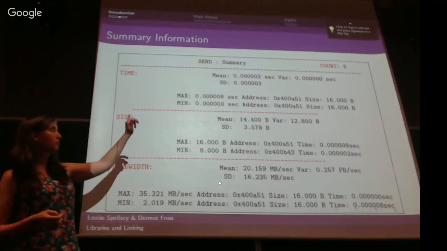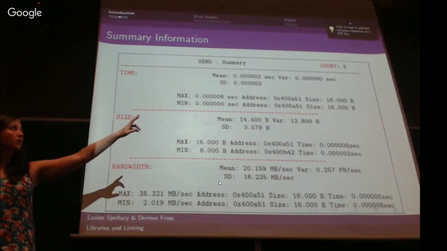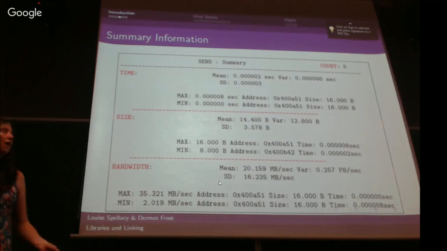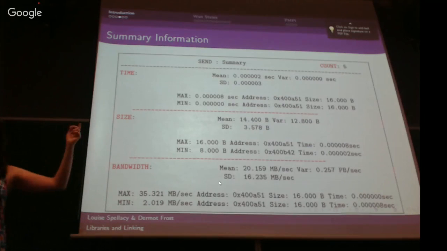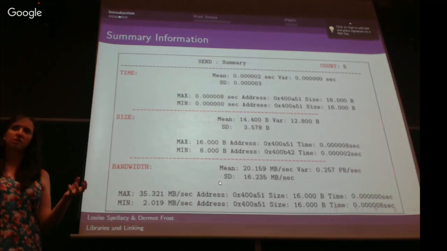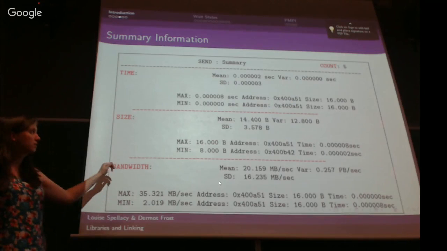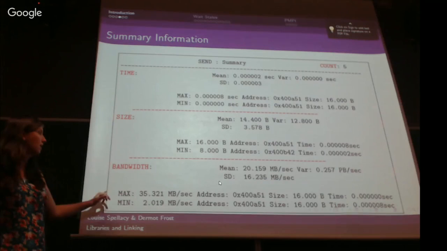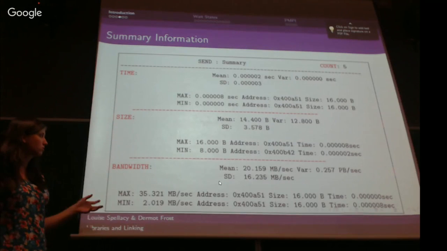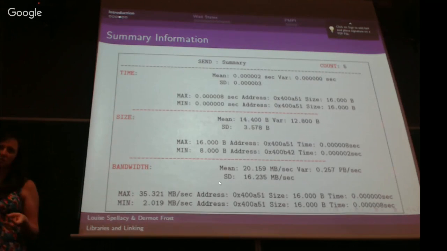So I would pick a function and say, okay, there were 5 counts of that function called, and then I would get the mean, standard deviation, max and min on the time that it took, the amount of time we spent in send functions, and then I would get the same for the size of the packages that were being sent by the send functions, and then the bandwidth that was being used. So these were just 3 summary metrics that I picked.